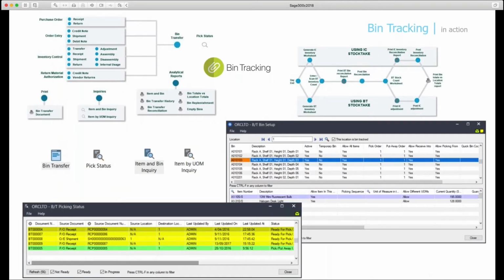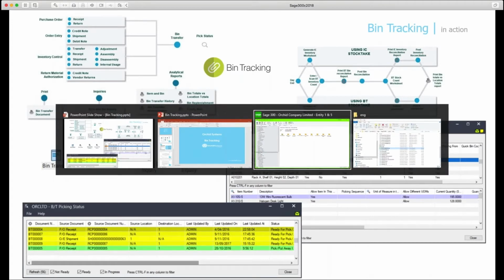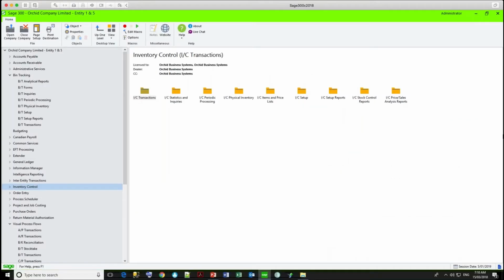So here's a few screenshots from the different icons within bin tracking, but I'll just go across into the software, and rather than talking to screenshots, I'll show you how it all hangs together. So bin tracking is a normal module, so you would install and activate the same way you do with any other module, and it appears on the Sage 300 desktop, as you can see here.